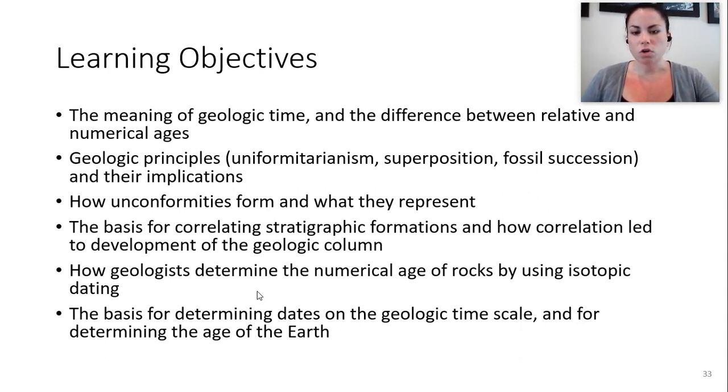And this is the basis of determining geologic timescale and ultimately determining how old the Earth is.